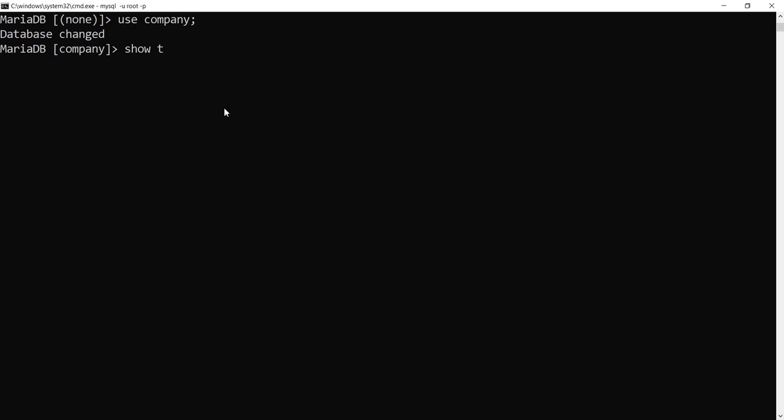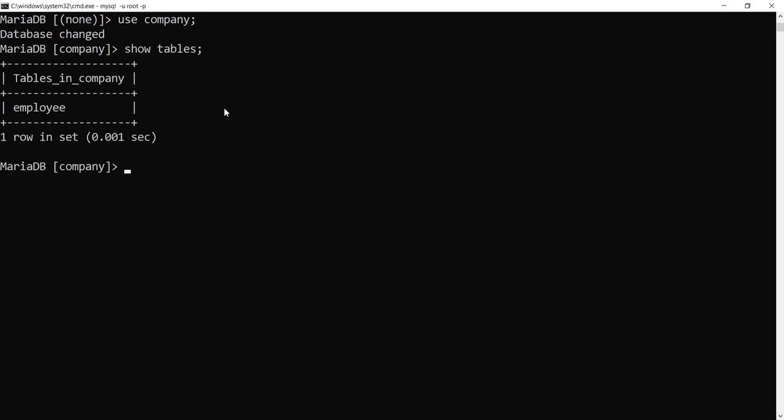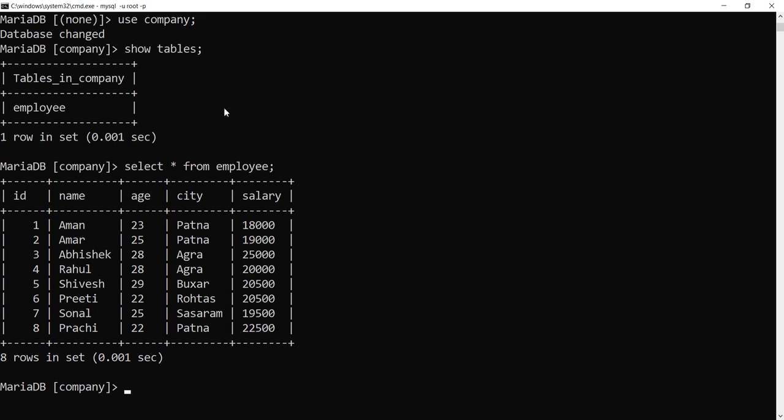Show tables, select asterisk from employee. Now use the count function for demonstrating the number of records available in this table.